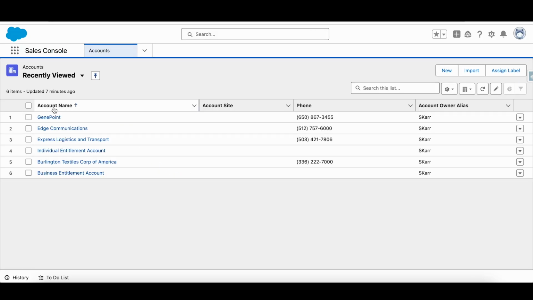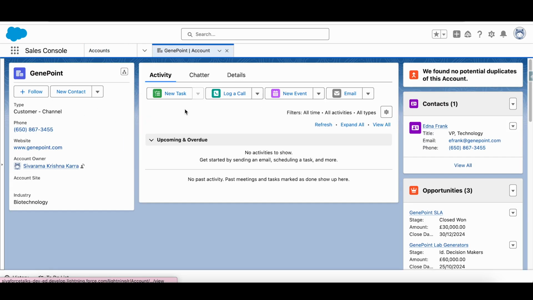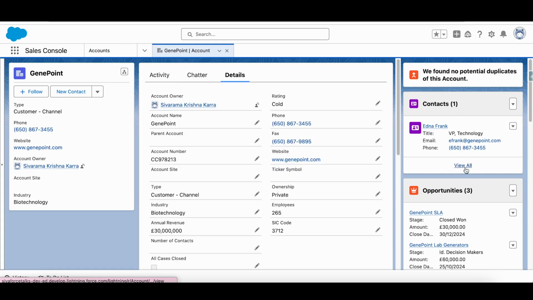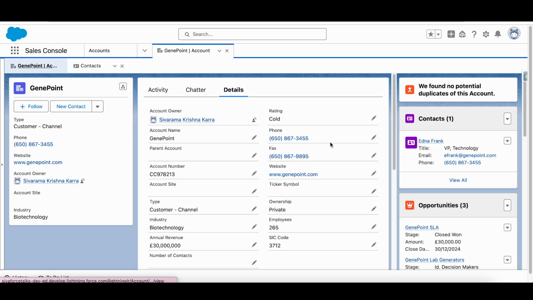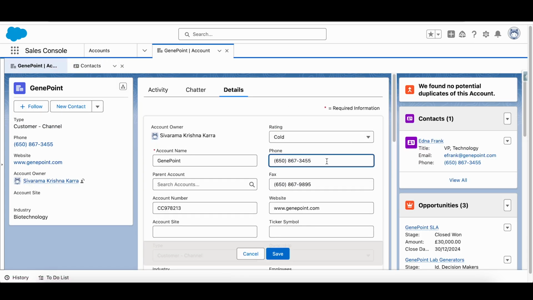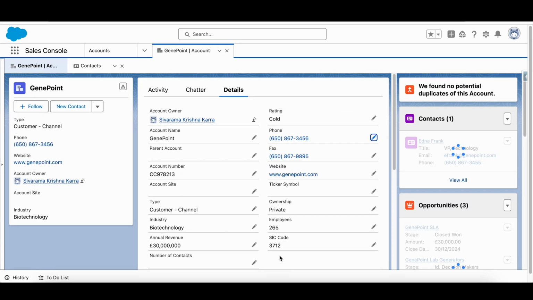This is GenPoint, one of the accounts, and this account has one contact. When I update this number and save it, it got updated to 6. But in a general scenario, since it's a background job and there are already so many jobs running in your org, this will take some time. Here I don't have any other jobs, which is the reason I see the change immediately.